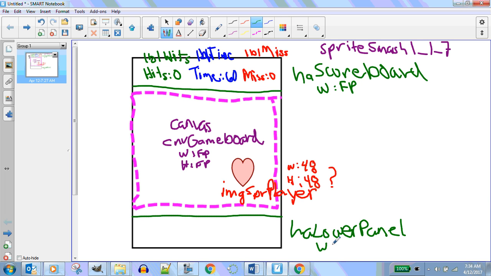Width. You want to guess what the width's going to be? Phil Parent? Sorry if my writing's not perfect. I'm writing with a mouse. It's not the easiest thing to do.